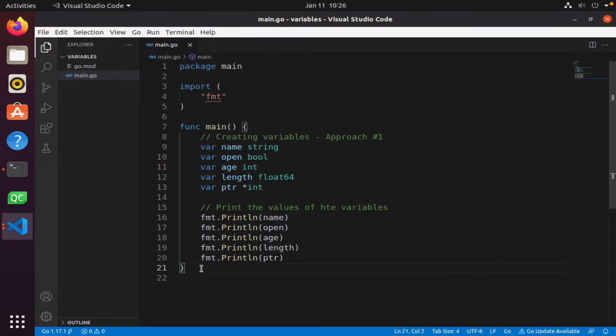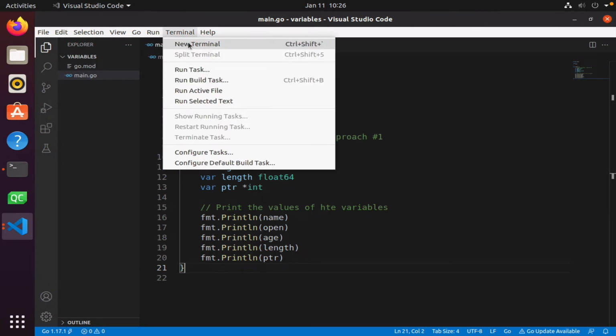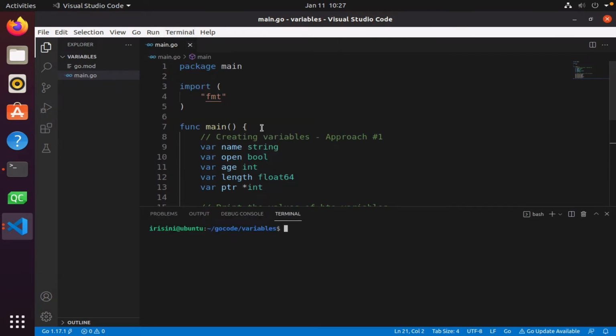Okay. So how do we run this program? Well, we have a terminal here, so we click on that, New Terminal. Okay. So we have our code here that we're writing, and we have our terminal here where we can run the program. Okay. So let's make sure that we're in the right directory. Right, I have my program there, so I am in the right directory. So now I can say go run main.go.